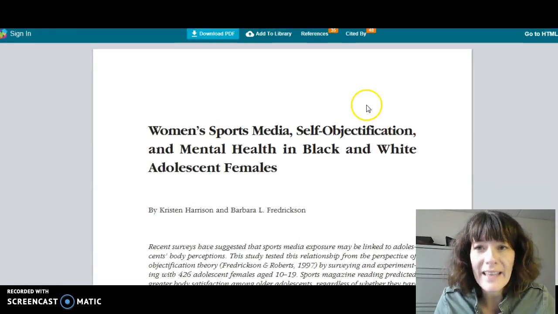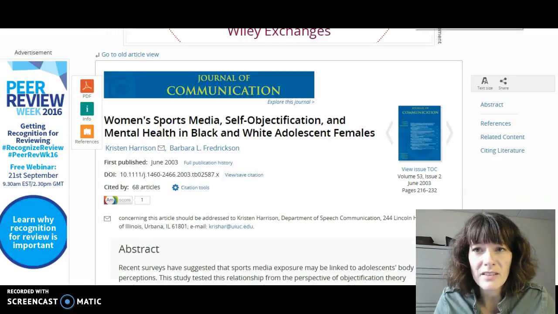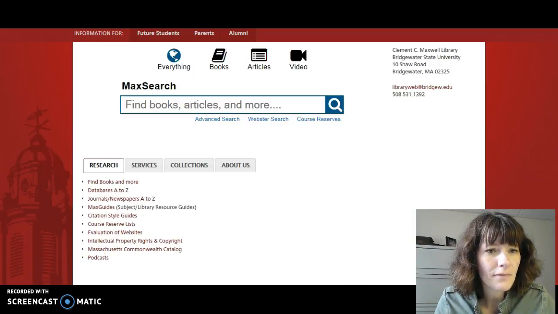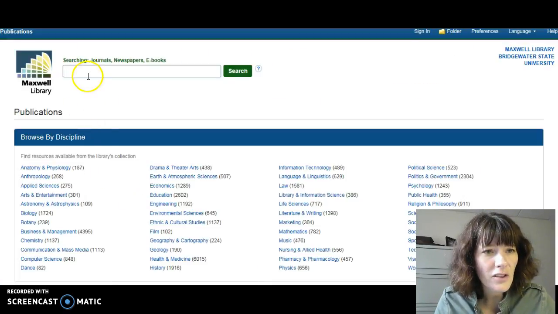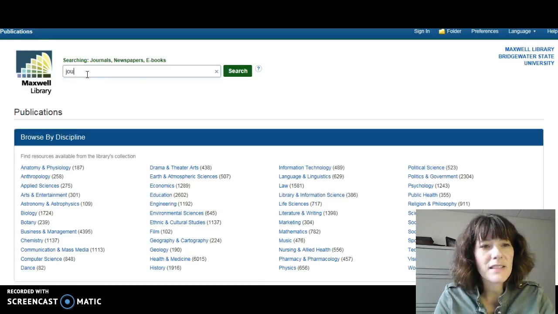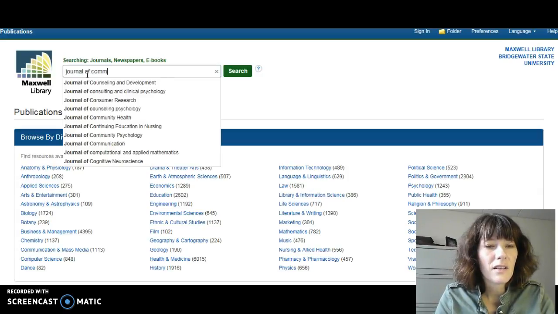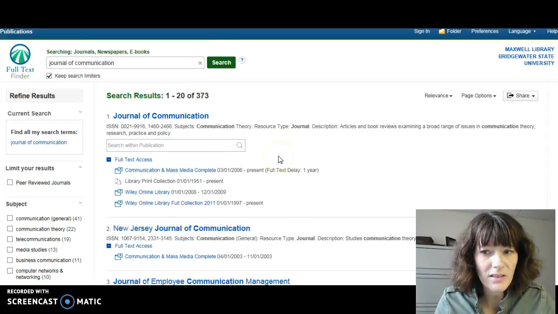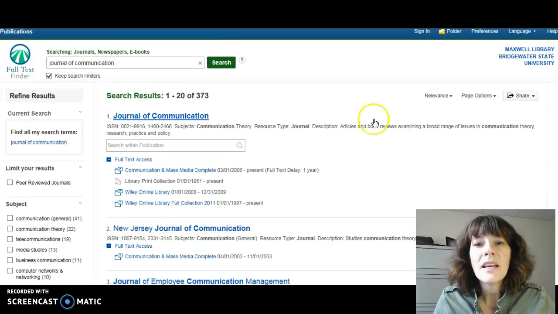But if it doesn't, what I can do is to use the citation and search in our library. If I go back to the library website and I go to Journals, Newspapers, A to Z, I can search for the title of the journal, the issue and the volume, to see if our library does in fact own it, and I can get access to the article there. If our library doesn't own it, don't give up.